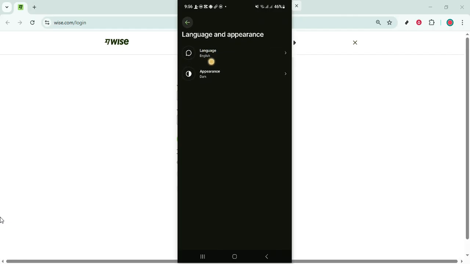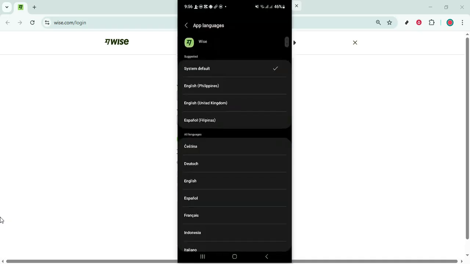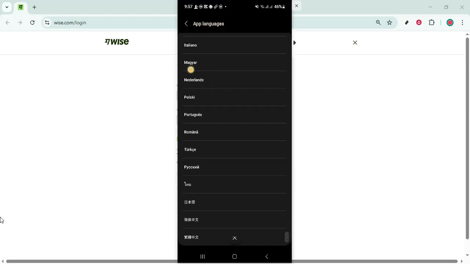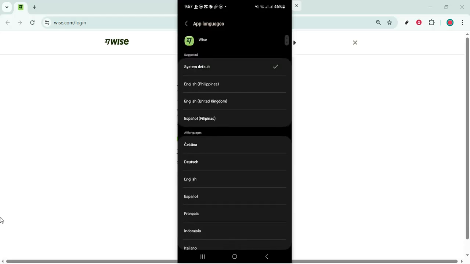This brings up the list of languages supported by Wise for the app interface. You'll see languages displayed in their native names, which makes it easier to identify the one you want, even if your current language is different. Keep in mind, changing this setting only affects the app's menus, buttons, and messages. It won't change your account's currencies, card settings, or the language others see when you send money. It's purely for your own interface.